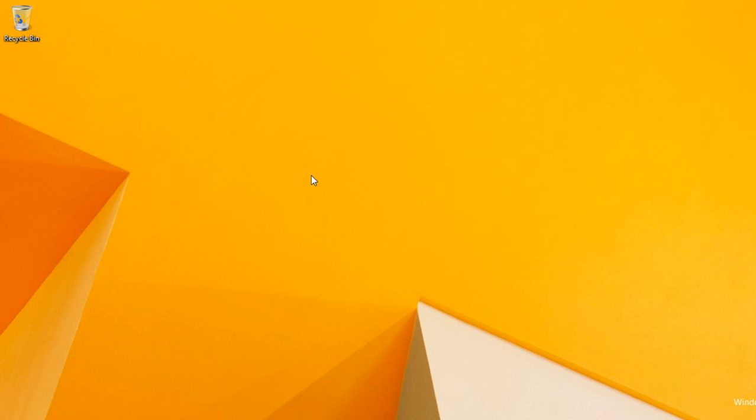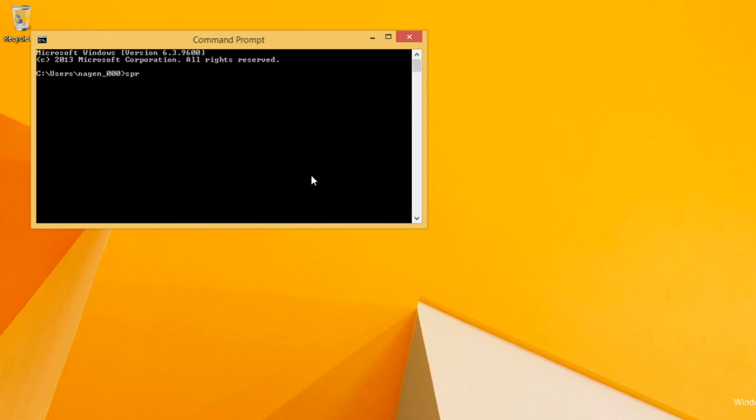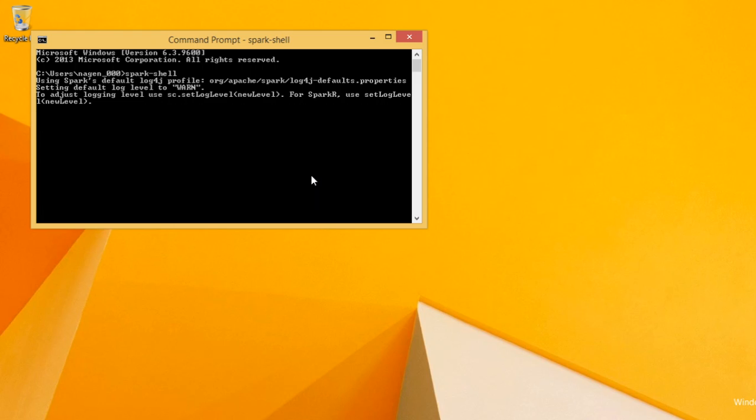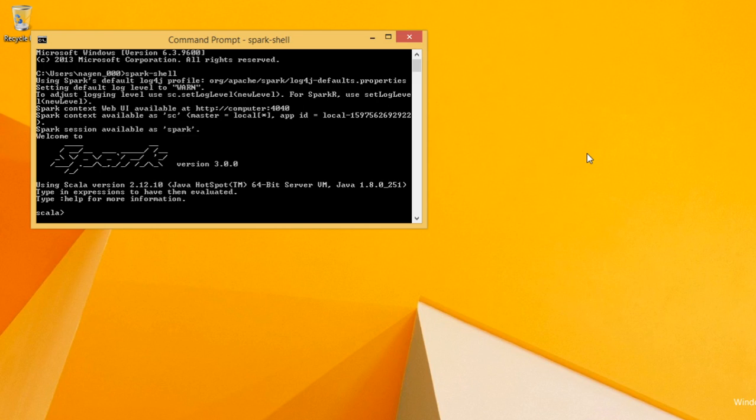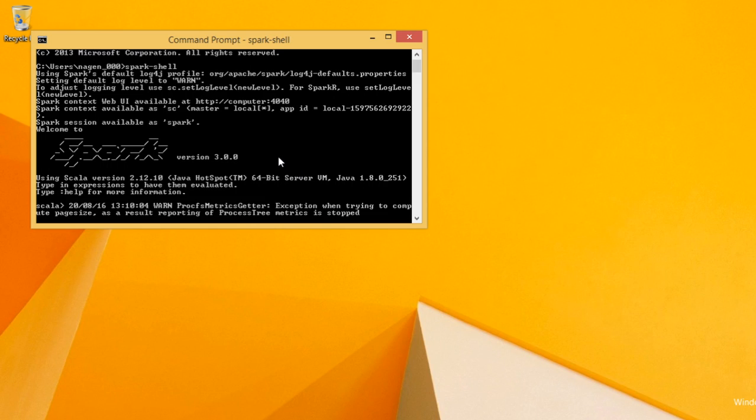Welcome back. Let's explore Hello World program in Spark Shell. So let me open command and do Spark Shell. It takes some time to open Spark Shell. Let's wait for that and it's done. So we have successfully loaded Spark.